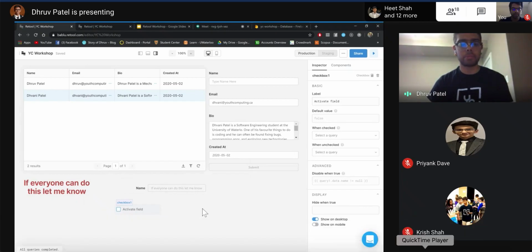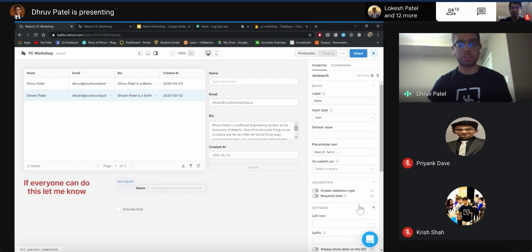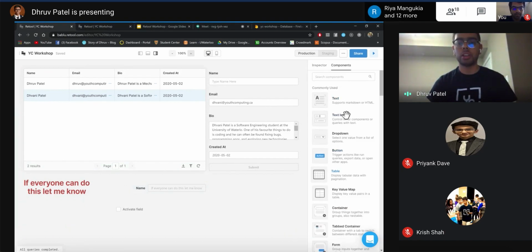Right? So this is how we can manipulate the display properties. I didn't have any questions about that specifically. I'm not sure how familiar you guys are with Boolean operators. So, NOT is an exclamation mark. I'll show you guys the other ones as well.